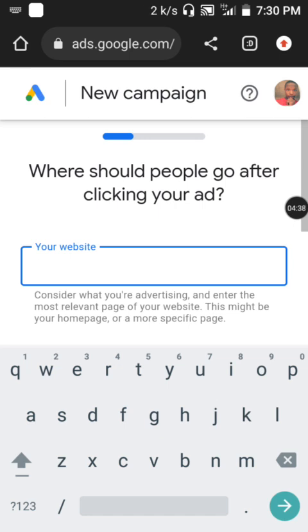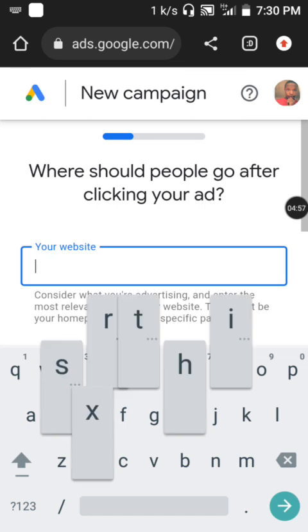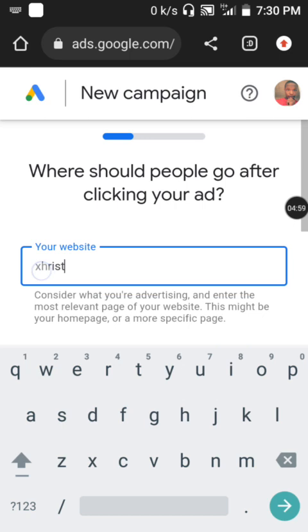Now, where should people go after clicking your ad? So you need to put a landing page if you have, or you can use your WhatsApp link. Now notice that if eventually you are running this ad for a business, you need to have a landing page or a WhatsApp link. So you can just put it here. Okay, so I'm going to put the free website I created some time ago.